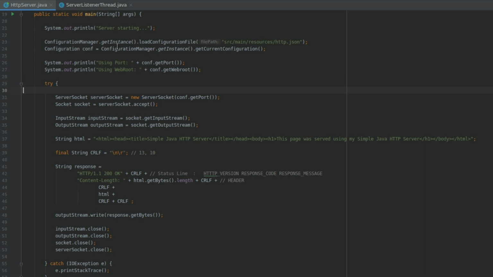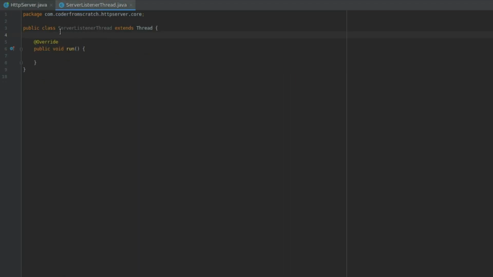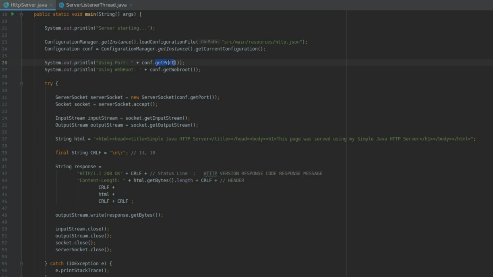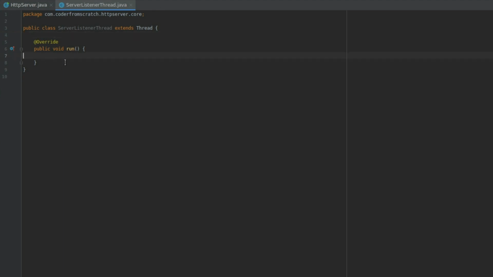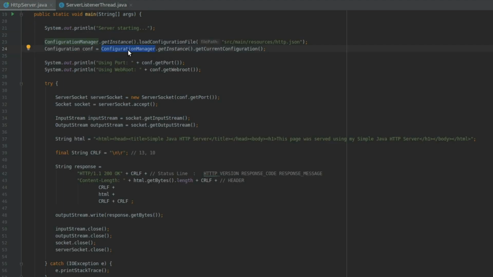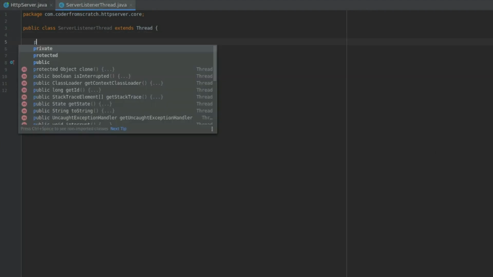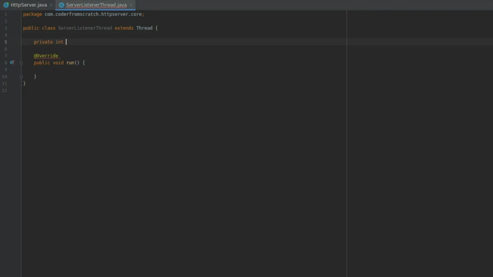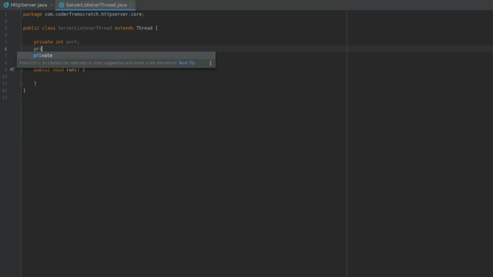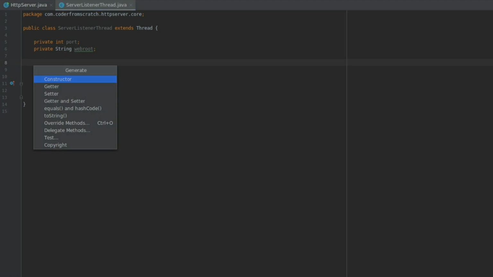So with that in mind, we are going to have the server listener thread have a constructor that takes in the port and the web root. Now remember, we could have the configuration manager inside the server listener thread and get those values from there, but because we might want to make the server better in the future, we'll pass these values through the constructor. So let's do this. Private int port and private String web root. And let's create the constructor.